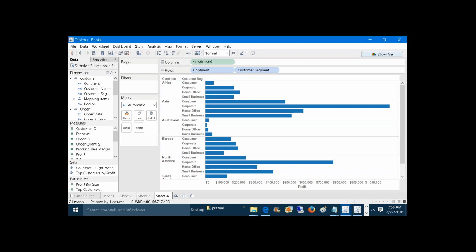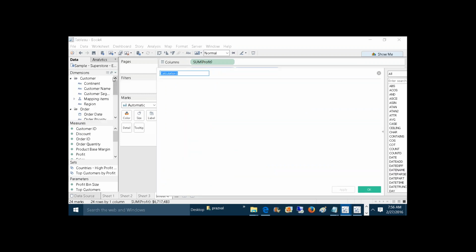To sort 2 dimensions combinedly, just create a calculated field with the name continent plus customer segment, and here take the continent field plus the customer segment field. Here I am creating one combined field which contains the combination of continent plus customer segment, separating with a comma. If you have 3 dimensions, you just add the 3 dimensions with the comma separator. Click on apply and click on OK.